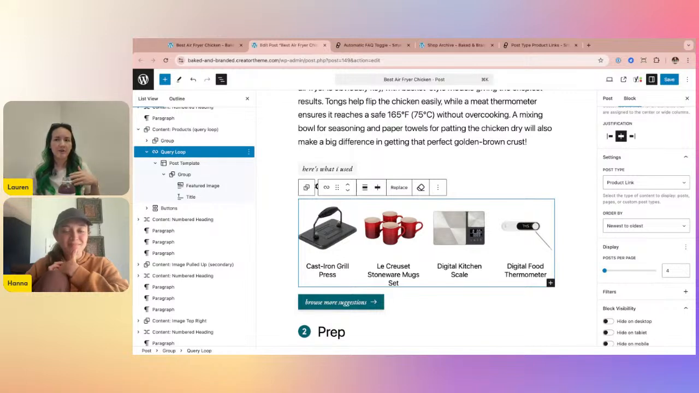And if you have a lot of affiliate links that you're managing and you want to go back and update them, you don't have to go into every post and update it. You update the one item that you created. So I will go update this digital kitchen scale, which is kind of like a post. Go update that, and then it updates everywhere. Which is so nice.